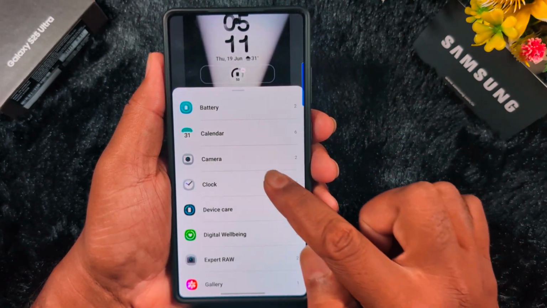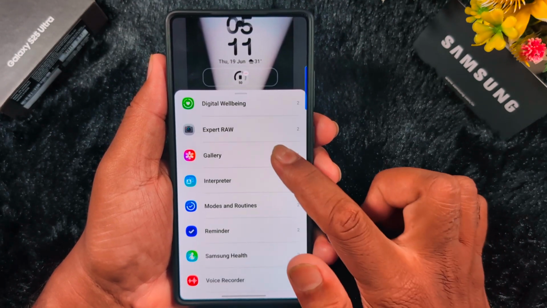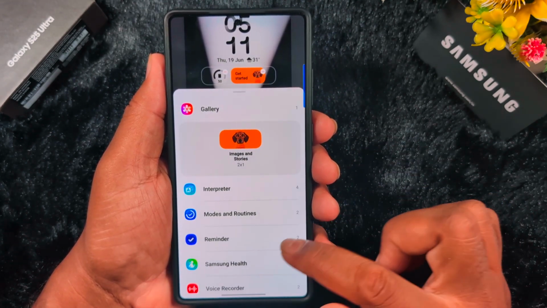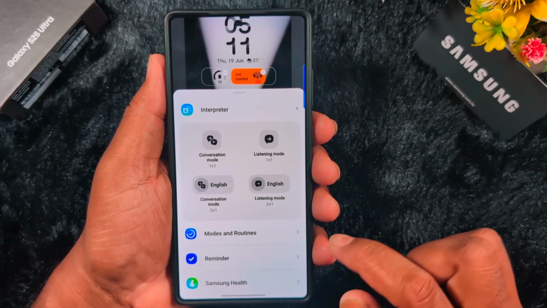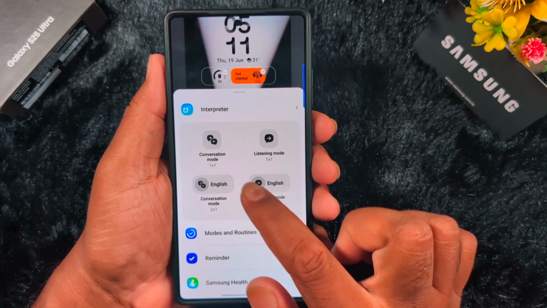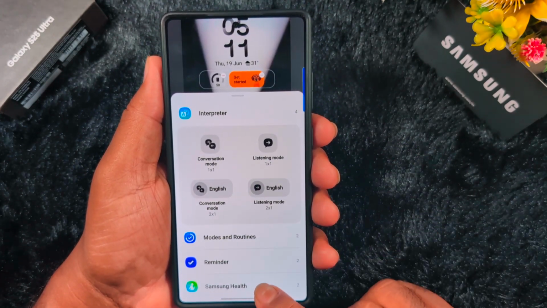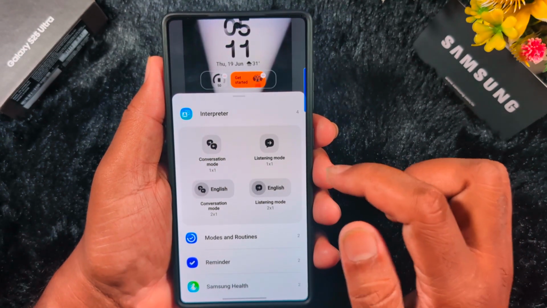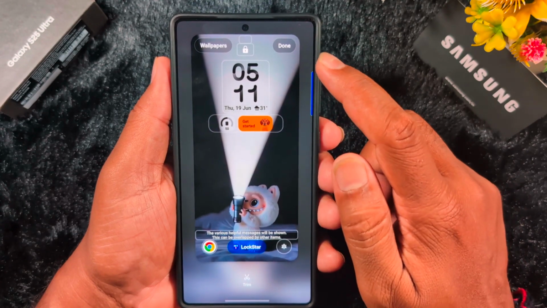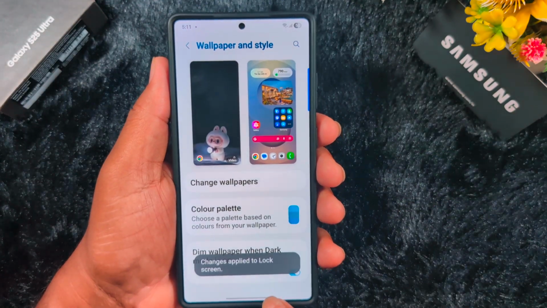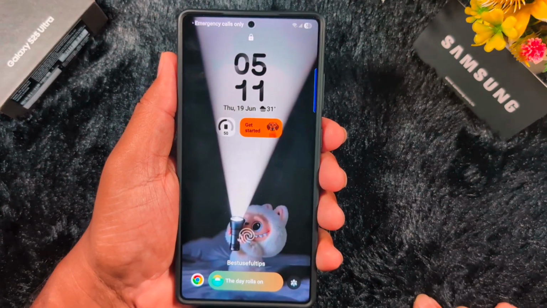Now we also add the clock. Now we select the Gallery, Image and Story photo. Now we also select the Interpreter, conversation mode. Here we select the conversation mode. So here you can see the widgets are full, so you can't add more widgets. Now tap on the Done option at the top right corner. Now the changes apply to the lock screen on your device. Now lock your Samsung phone and you can see two widgets added to the lock screen.